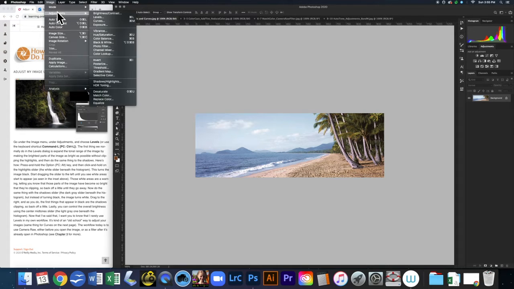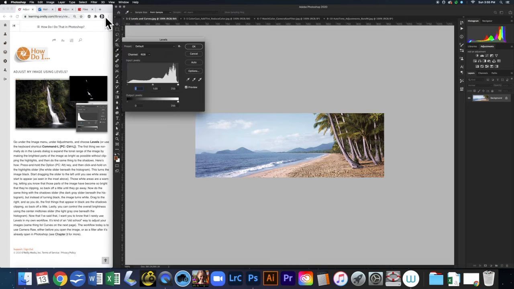We have image, adjustments, levels. And now the big thing with this is that once we apply it to our image here, it is there. You can undo it once. If it's in your history panel, you can go backwards until you get to that point, but it's not going to be its own layer. It is applying it directly to this layer.